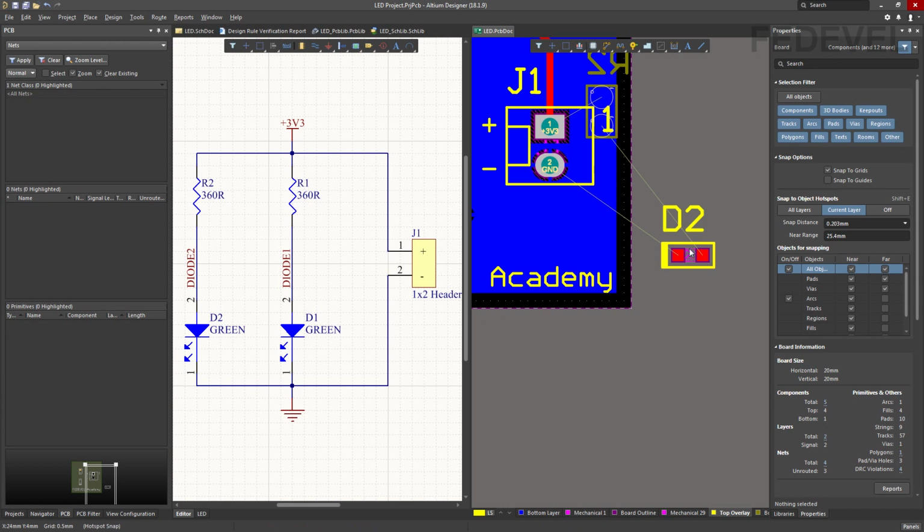Left click into PCB. Then press left button, hold it down. Move D2, press L, move it on the bottom layer. Press spacebar to rotate, rotate, rotate, and place it maybe like this. Release the left button.